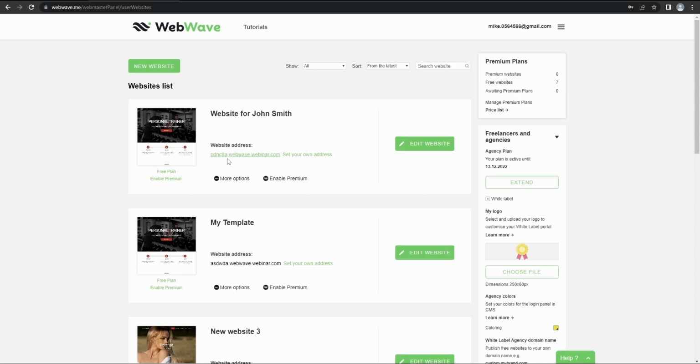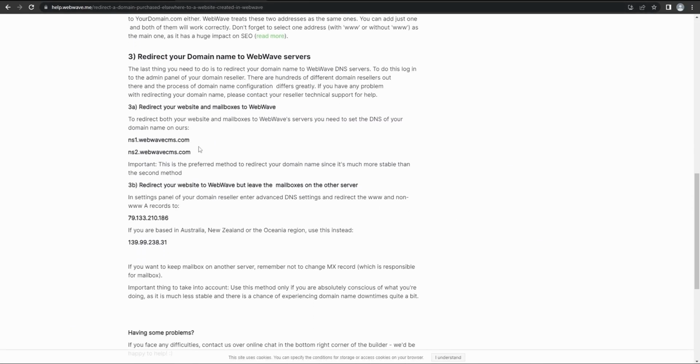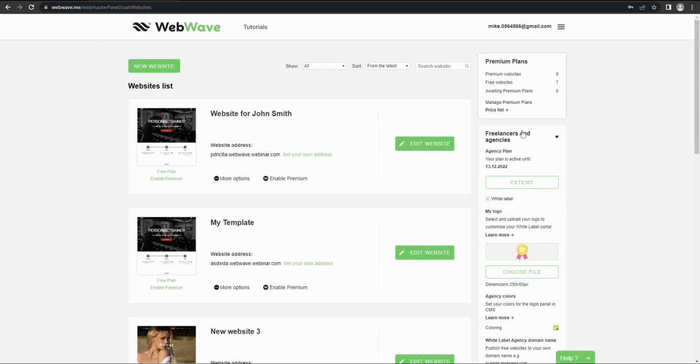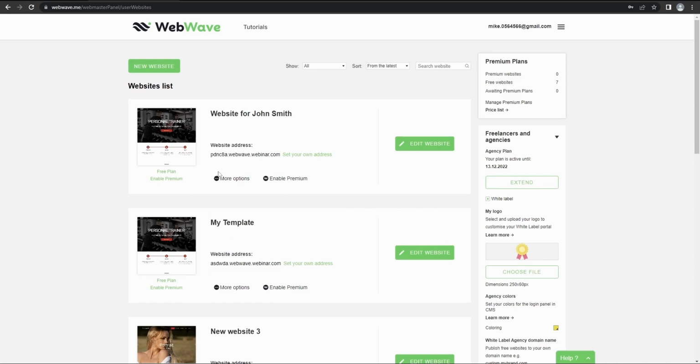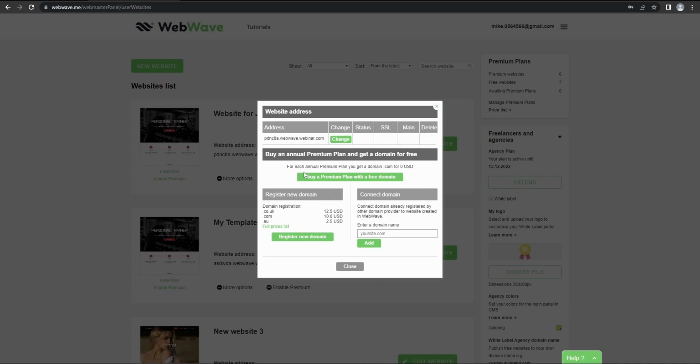So to redirect the domain you've purchased somewhere else, you go to knowledge base and here you get these 2 addresses you can use through your provider. But yeah, remember you can always buy a domain through WebWave and it will make everything so much easier. Okay, so let's change the address now. Just click here. Now just click change and enter the desired domain.